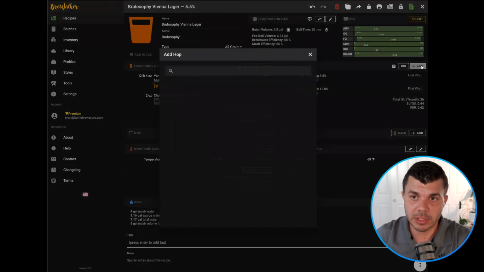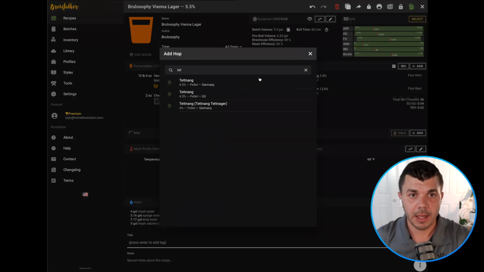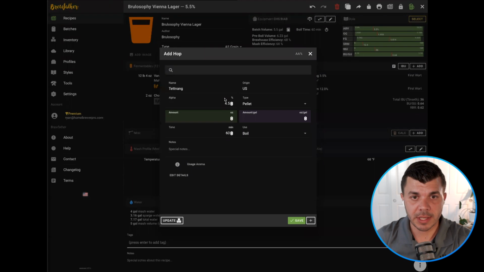And then we are going to add our last one, which is another charge of Tettnang. And we're going to do US again, minding this, 3.5.